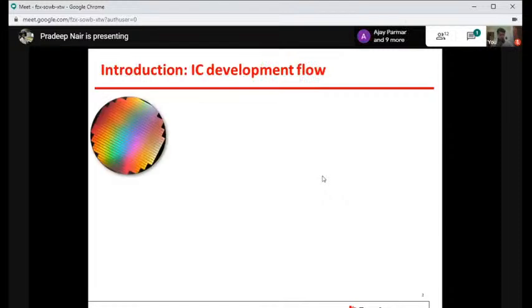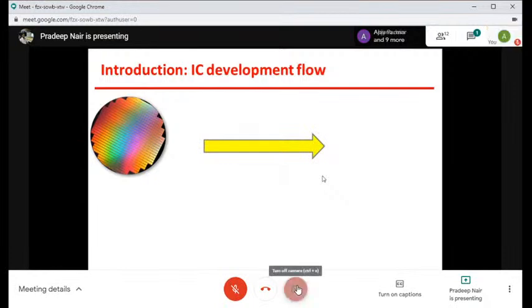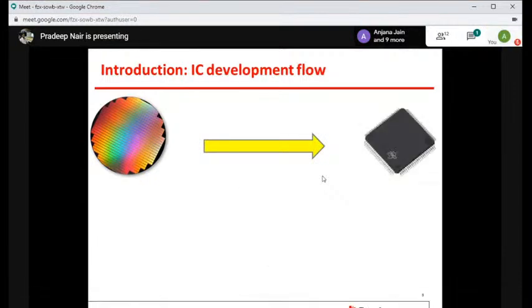So as I mentioned, the IC development, we all understand where it starts from, which is a wafer, and finally where it ends, which is a packaged chip. There are cases where you don't have a packaged chip also, but I'll take the most generic case.